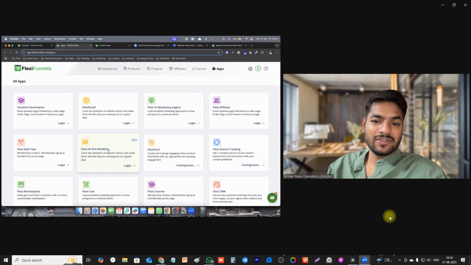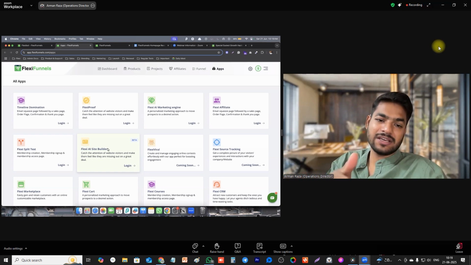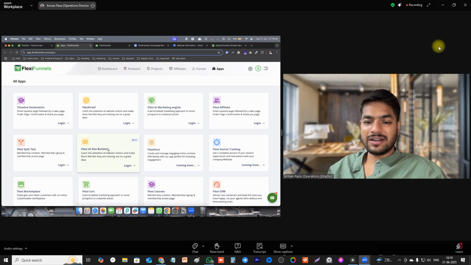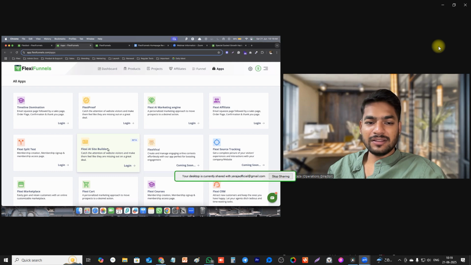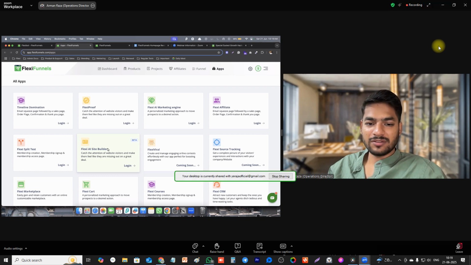That's the reason we have created this Flexi AI site builder plus Flexi AI marketing engine so that all the users that are there on the FlexiFunnels platform stay up to date with all the trends that are happening there in the AI world and in the online business market. Okay, so this is going to come in super, super handy.